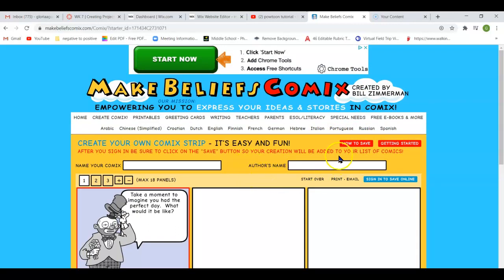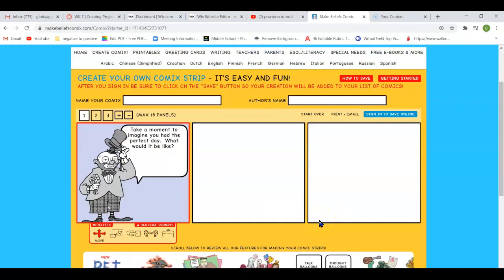And so what you want to do, before you get going, because you want to make sure that it saves, is make an account. You don't want to get 8 slides in and then accidentally hit the back button and have all of your work be gone. So please start by clicking sign in to save online.